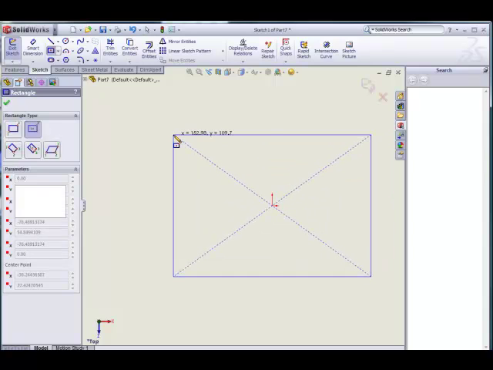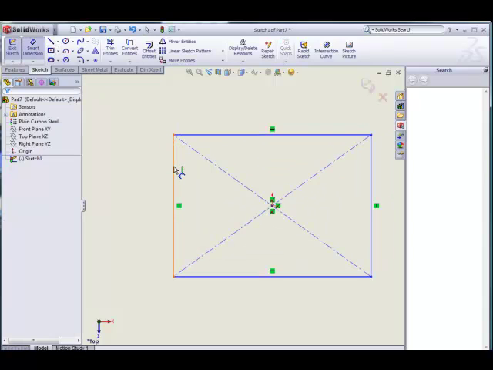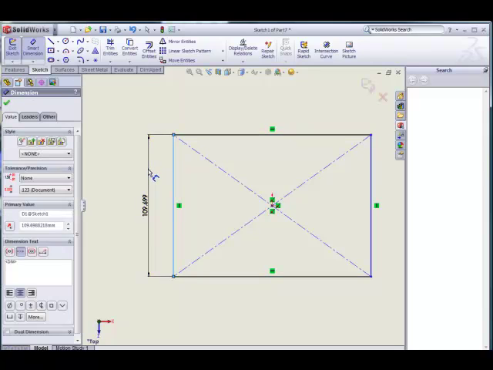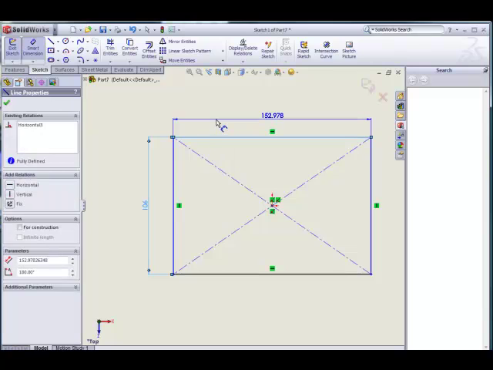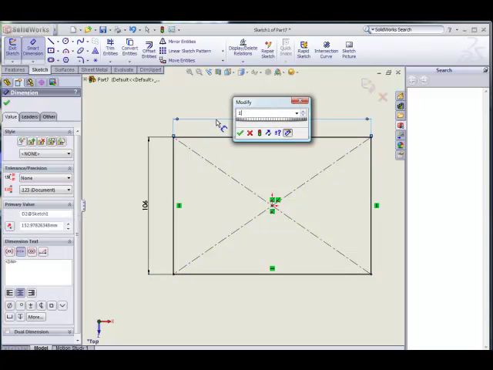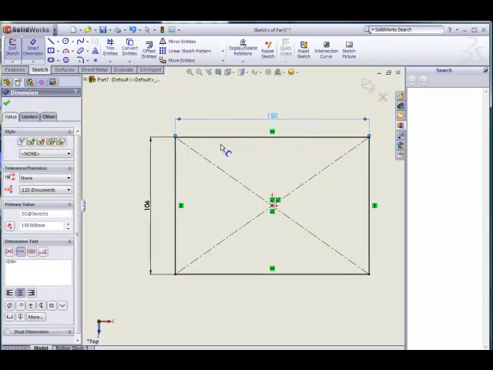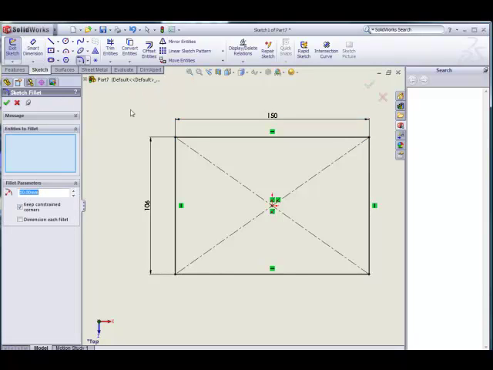So we can draw our rectangle and dimension it 106 millimeters by 150. We can now add fillets to it, so sketch fillet, radius 20 millimeters, and select all corners.